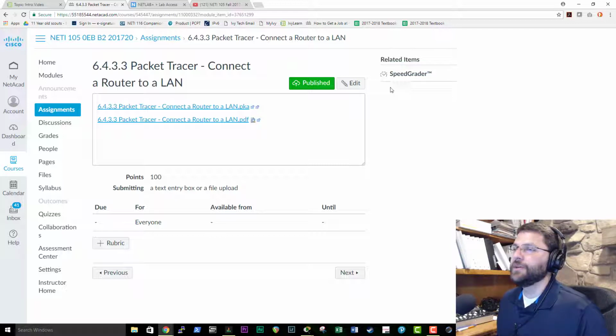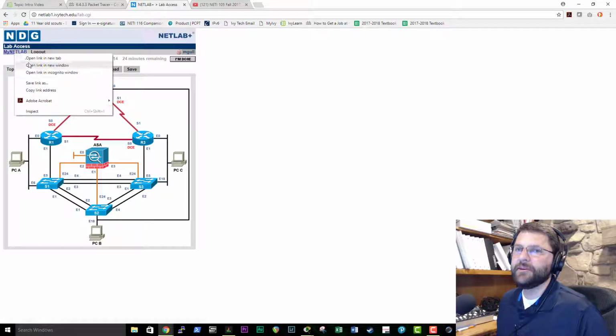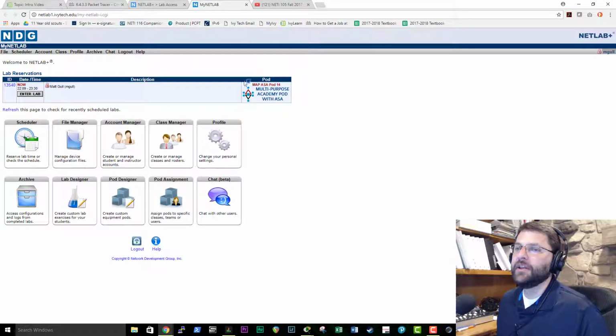You'll have a blue submit button up here instead of the speed grader on your screen. So that's it for Packet Tracer. The other thing I wanted to show you was NetLab. And let me go into a new one here.